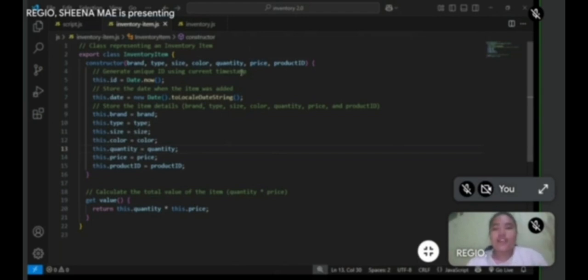A unique ID is generated using Date.now, which creates a timestamp in milliseconds. The current date is also recorded in human-readable format using new Date().toLocaleDateString. Each parameter passed to the constructor is assigned to a corresponding property on the object, allowing the item to store its brand, type, size, color, quantity, price, and product ID.